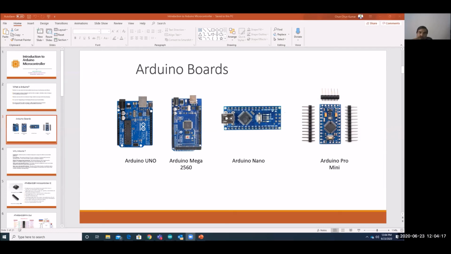Arduino software is written in C, C++ and some other languages.